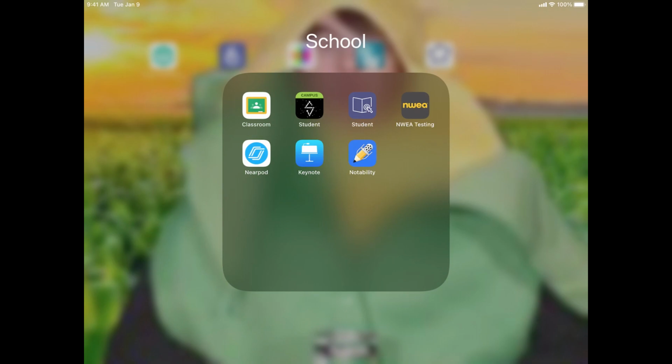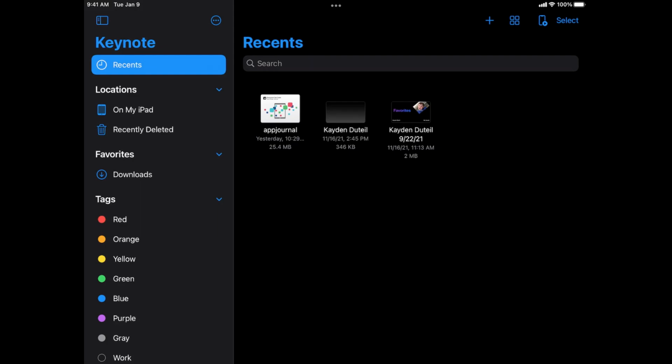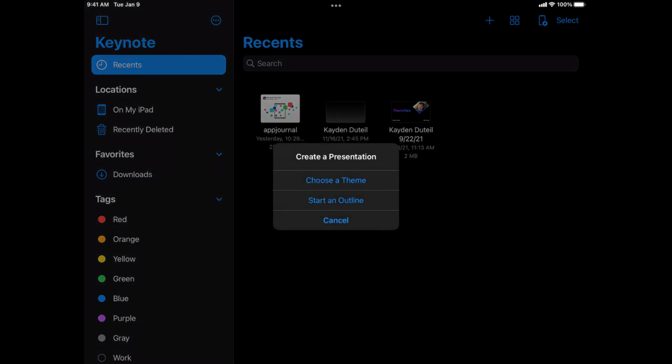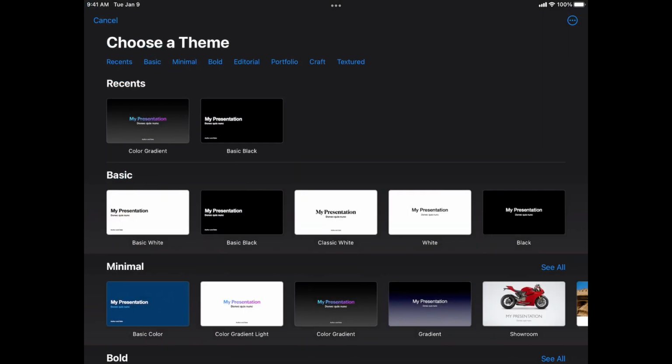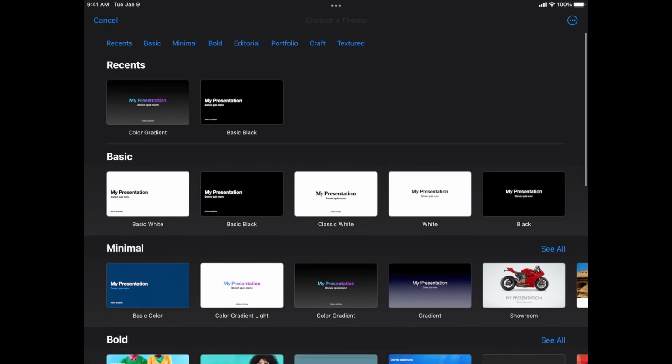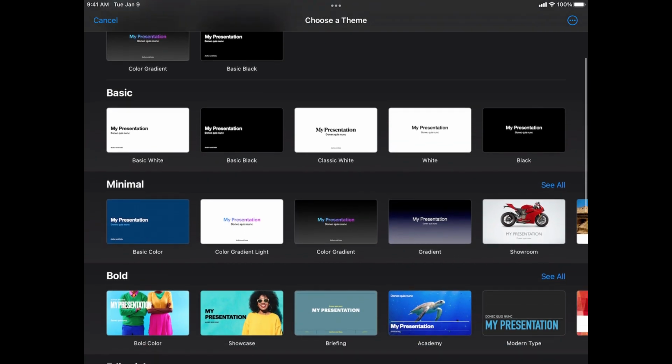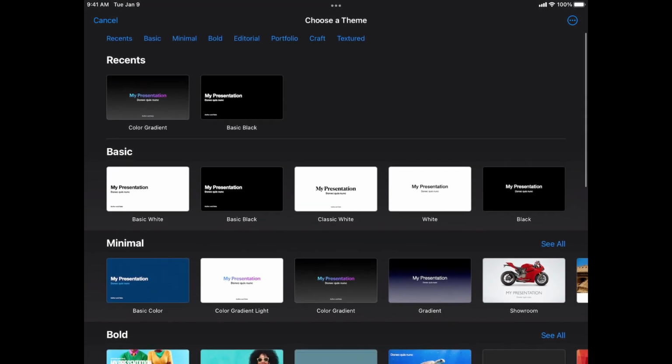So first you're going to want to open up Keynote and then click this little plus in the corner right here. And then choose a theme. There are several options. I'm just going to go with basic black.